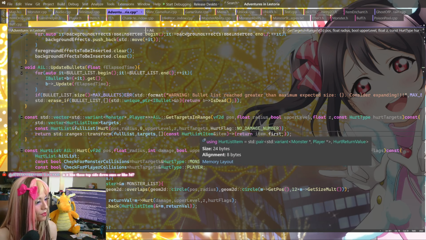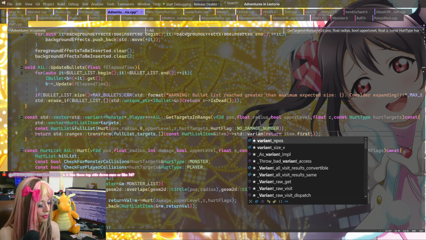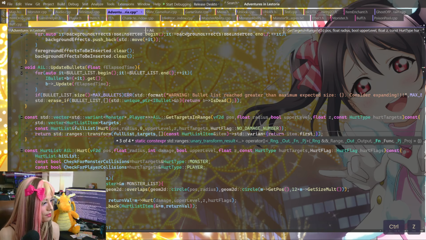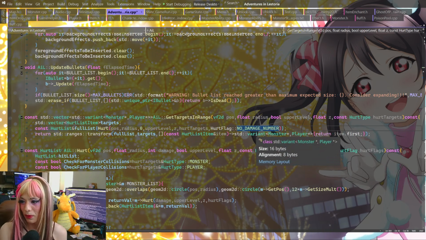This is going to be a... because I think a herd list item is two things, so we need to specifically say the output is a standard variant. I don't think it can auto-deduce that, for whatever reason. So we're going to say this is a standard variant containing a monster pointer or a player pointer. And I'm seeing now that maybe that was the whole reason this couldn't figure out what was going on.